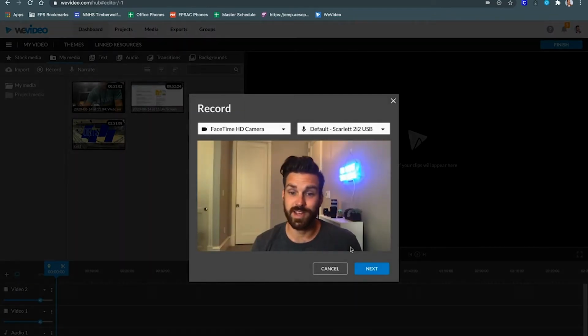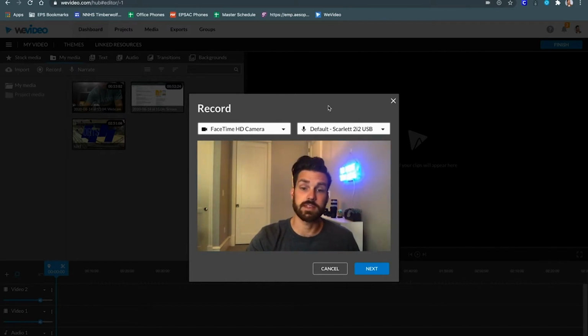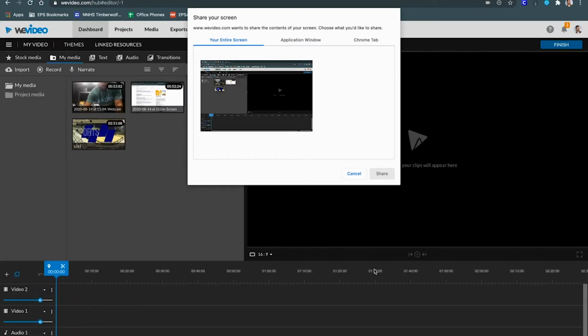And then here I am. So you can see I can select the camera. This is just the built-in camera for my MacBook. And then I have a microphone plugged in right now, so I'm using that, but you can use your built-in microphone or anything that you would plug in too right there. So I'll go ahead and click next.